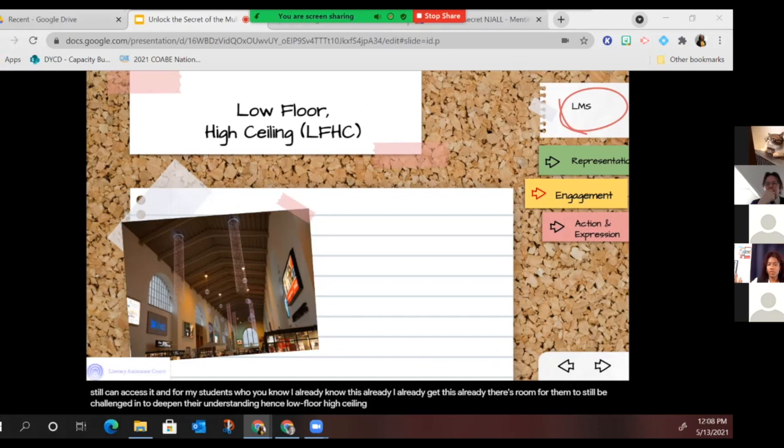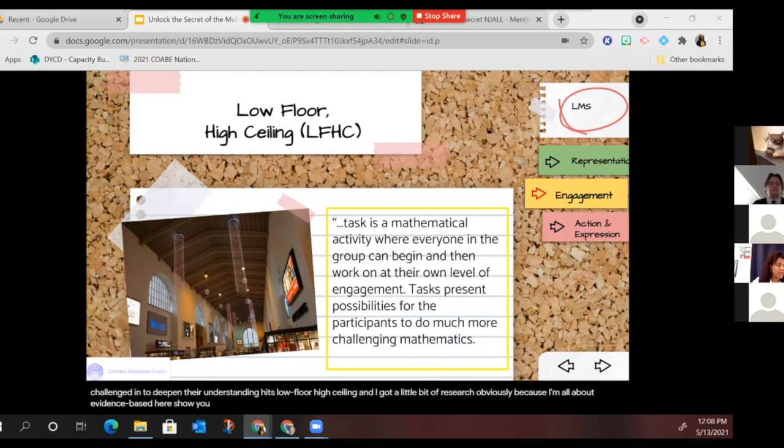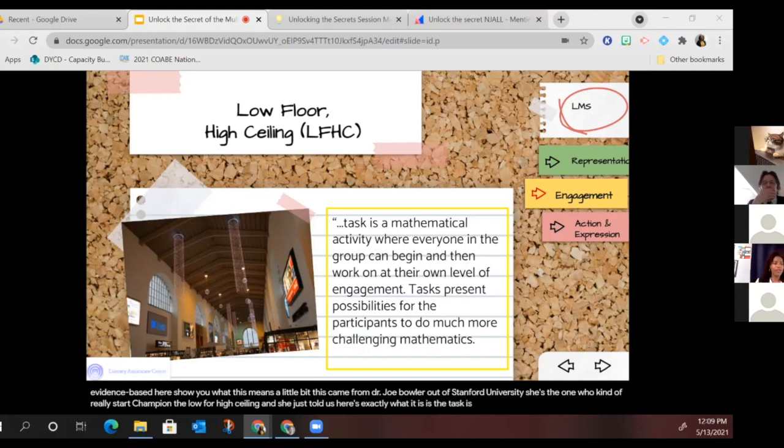And I got a little bit of research, because I'm all about evidence-based here, to show you what this means. This came from Dr. Jo Boaler out of Stanford University. She's the one who really started championing the low floor, high ceiling. She tells us it's a mathematical activity that everyone in the group, no matter what their level is, can begin to work on and engage in, because there's a low floor. I have accessibility. And those tasks present possibilities for participants to do much more challenging math. So, high ceiling.